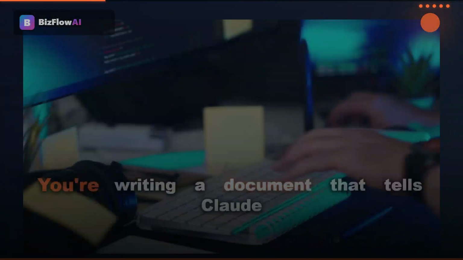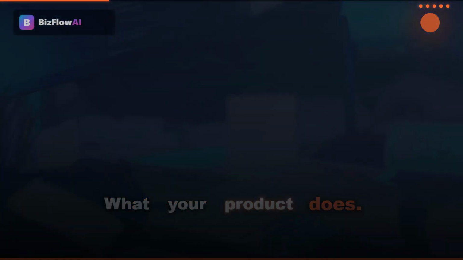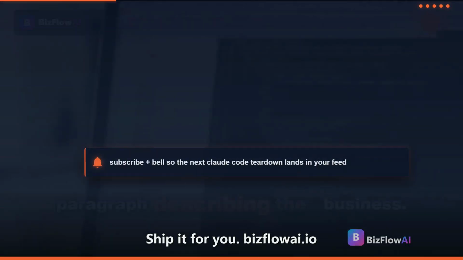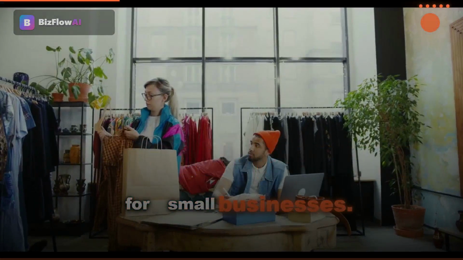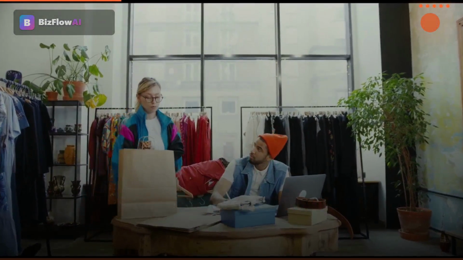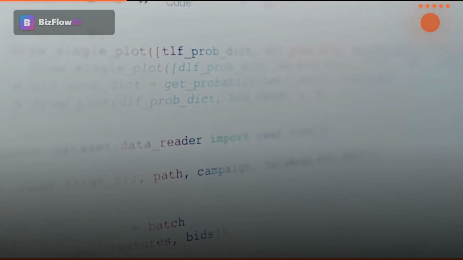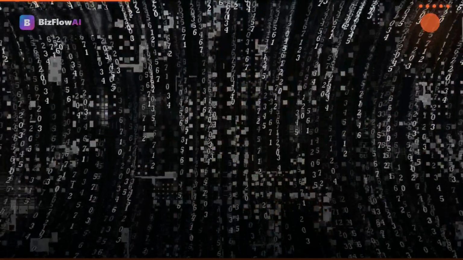This is the brain. You're writing a document that tells Claude 3 things: what your product does, what your data model looks like, and what it's allowed to do. I'll show you the structure. The top of the file is one paragraph describing the business. Something like, this is an invoicing product for small businesses. Customers create invoices, send them to clients. Payment is collected through Stripe. Status syncs back to our Postgres. That paragraph alone changes how Claude reasons about every query.